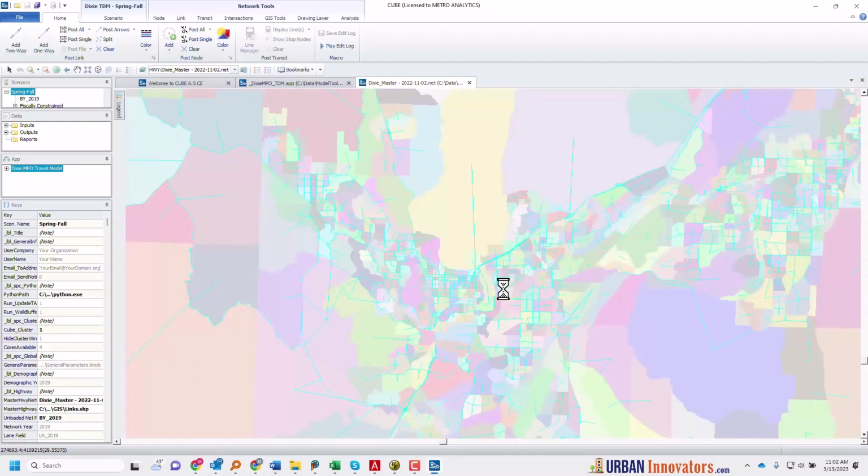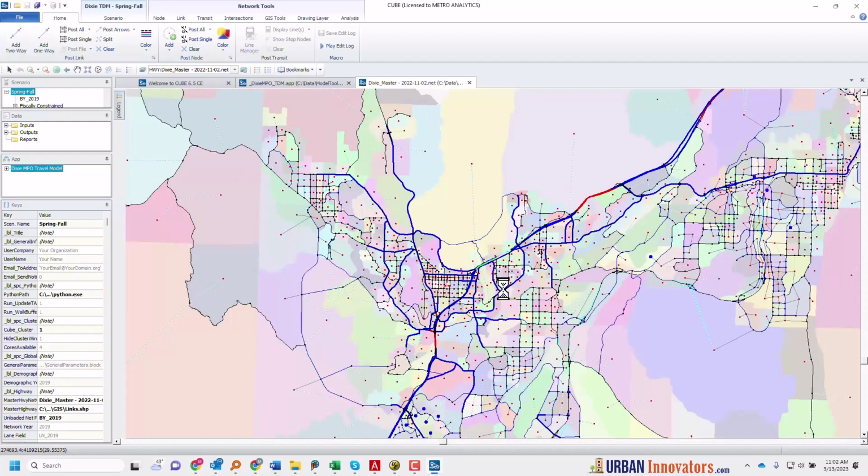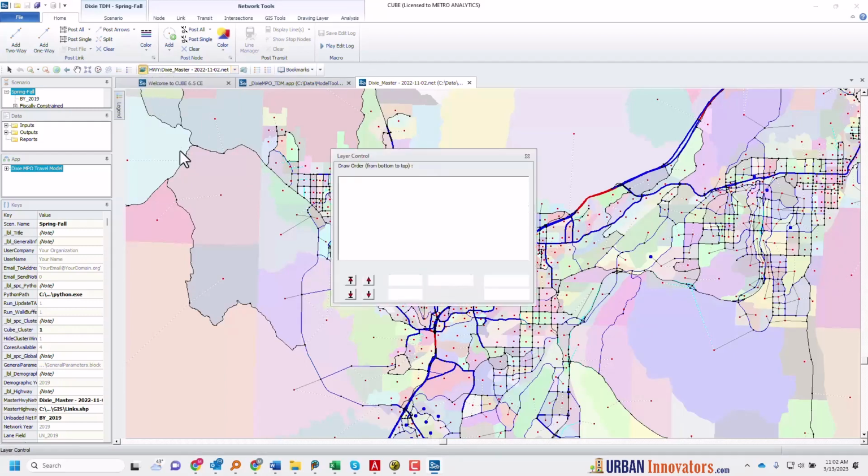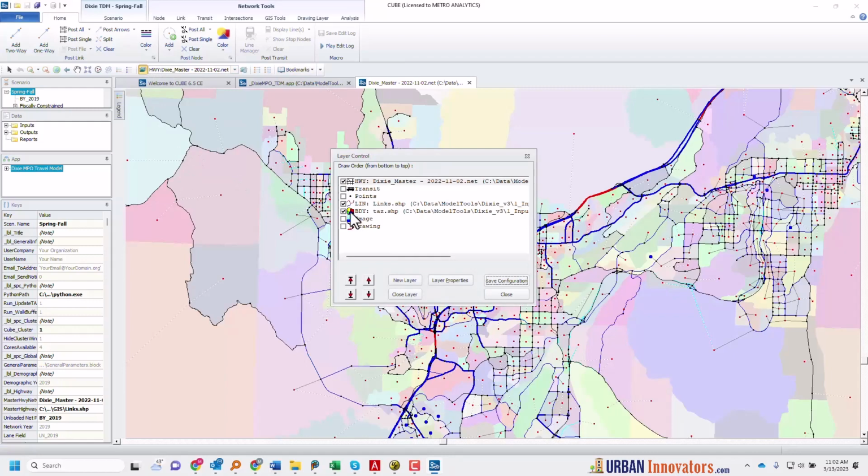Okay, so now if I look at the region, it looks pretty good. I'm trying to scan for things that are strange. One thing that you can do here is if there's too many layers that are bothering your eyes, you can go here, not there, but this little button right here is the layer control button. And you can say, for right now, I don't want to see the TAZ shapefile. Close.